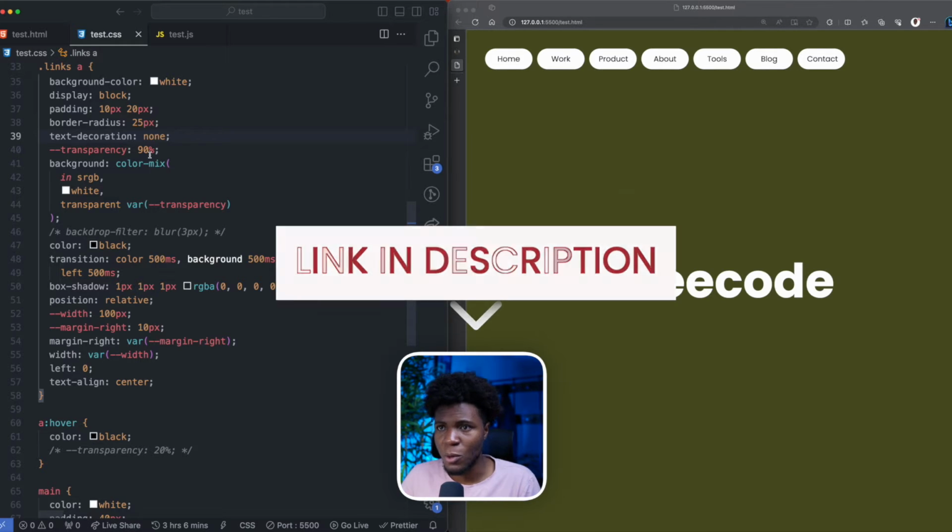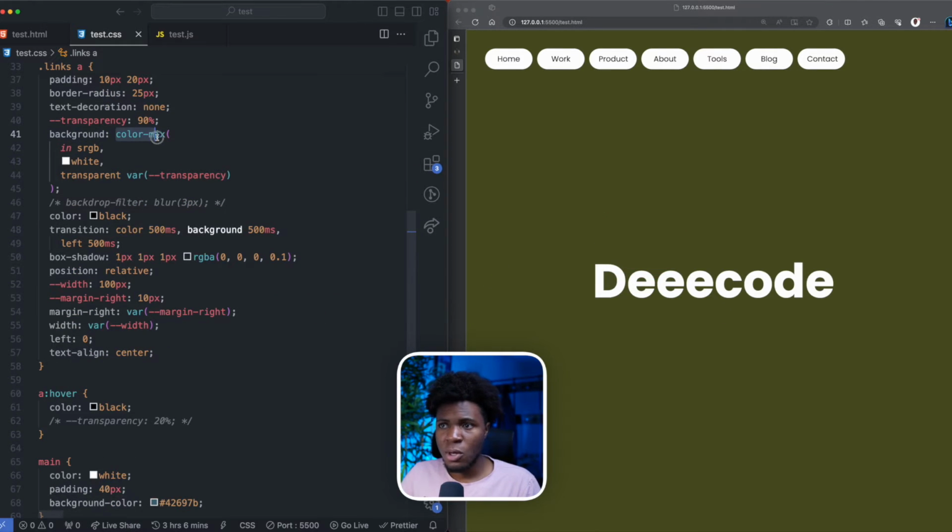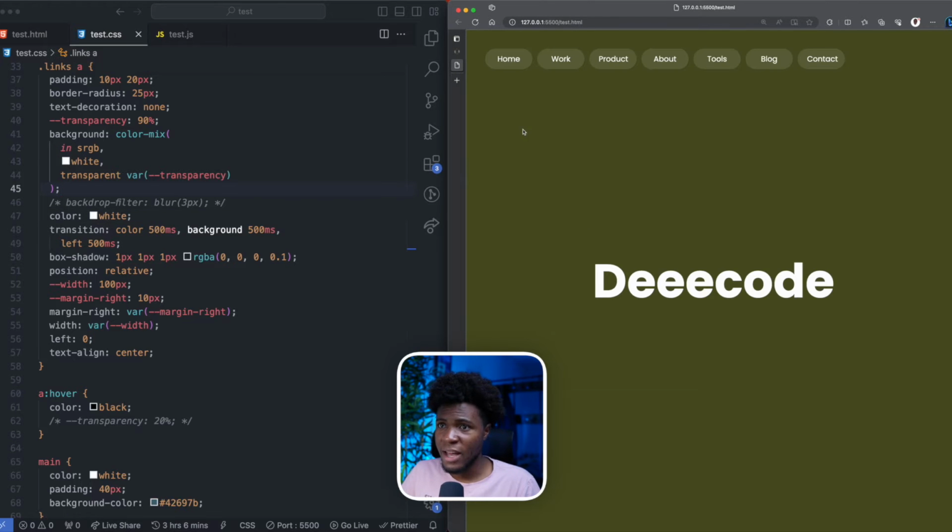And for the background, I use the color-mix function to mix white and transparent, and I'm mixing a transparent of 90% by default, which is this custom property I set here. Then I can change the color here to be white. Now I have my color mix.